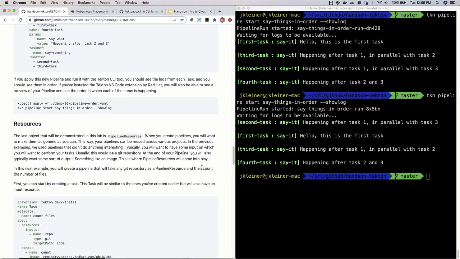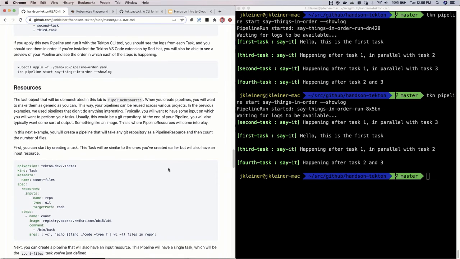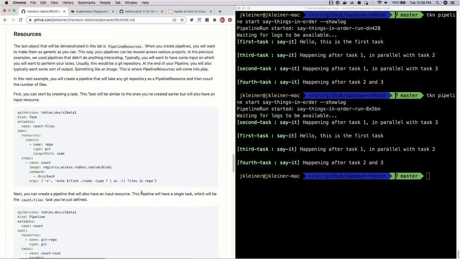Next, let's look at resources. When you're creating pipelines, you're going to want to make them as generic as you can, so your pipelines can be reused across projects. In our examples before, we used pipelines that didn't really do anything interesting, but typically you'll want to have some input on which you'll want to perform your tasks. Usually this can be something like a Git repository, and at the end of your pipeline, you'll want some kind of output. It might be an image that you've built, and that's where pipeline resources can come into play.